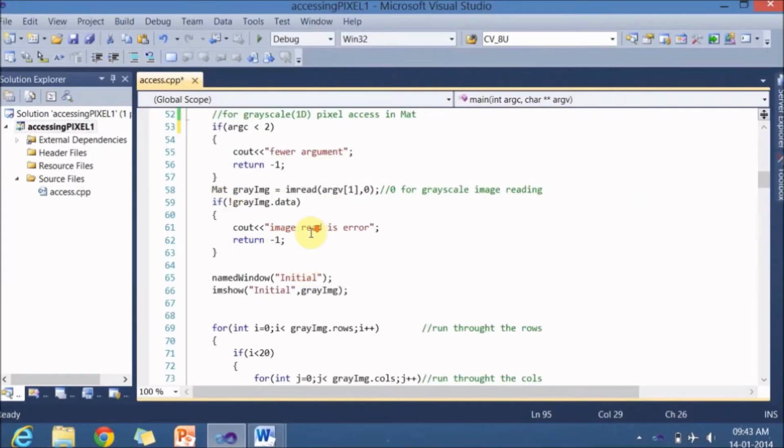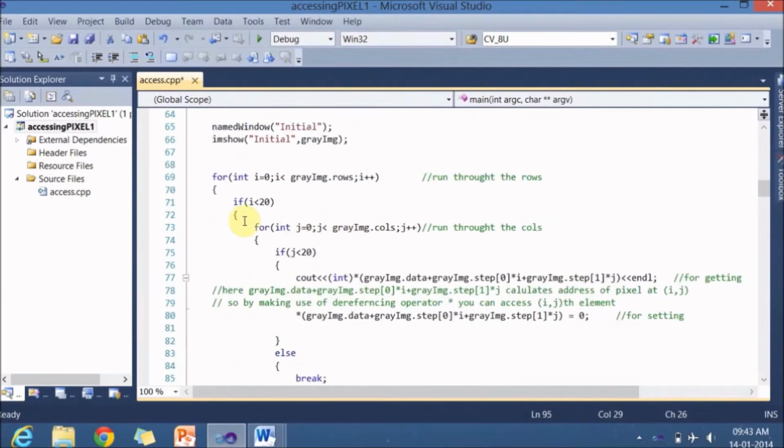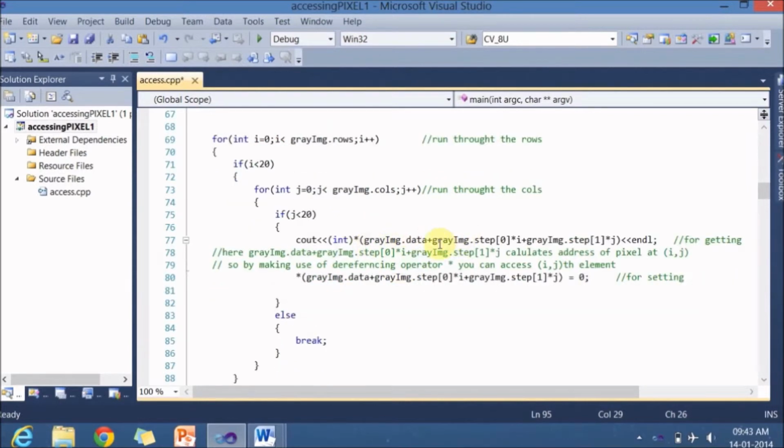Let me go to the second type using address calculations. So I'm reading a grayscale image. Again, I less than 20, j less than 20, run through rows, run through columns. Here I am calculating the address using data, step 0 and step 1, and along with the dereferencing I am printing it, and I'm setting it to the value 0. Again doing the same thing, which is nothing but giving a black 20 cross 20 image in the big image at the top left corner.